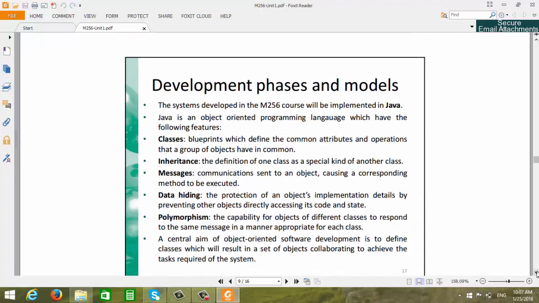Now we move on with the development phases and models. Now we remind you that Java is the language to be used in this course, and Java is an object-oriented programming language. And as you have learned before, Java has some basic features like being able to build classes. A class is a blueprint where we define common attributes and behaviors that will be part of the object, or the way the object is going to behave.